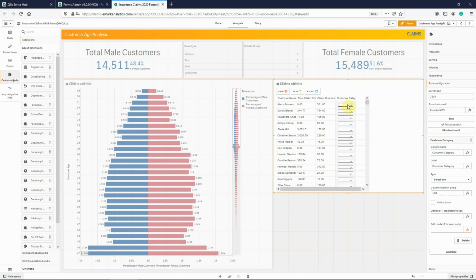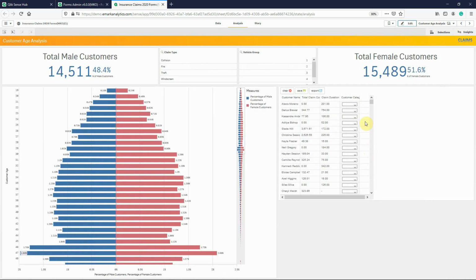Now that I've added that, and I simply click Done, I can immediately start to categorize the customers. If I click Save, the categories are immediately saved into the XML file, and then I can even go further. Of course, then I can go further. I can filter by claim types or by vehicle groups, and my list reacts to my filters and my categories. So this is one strong use case, adding categories.